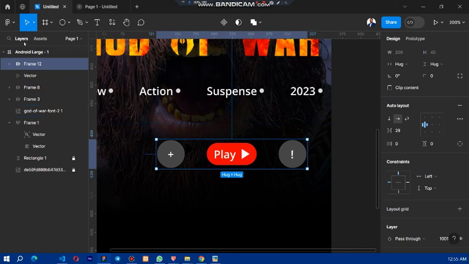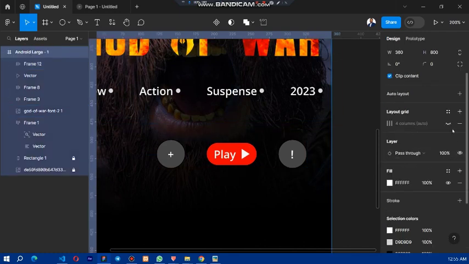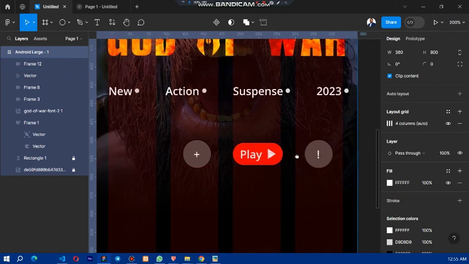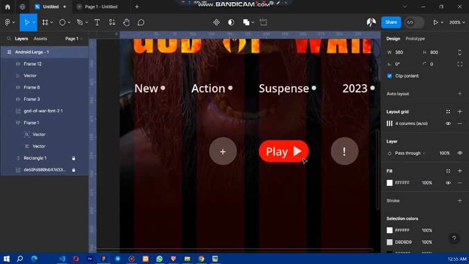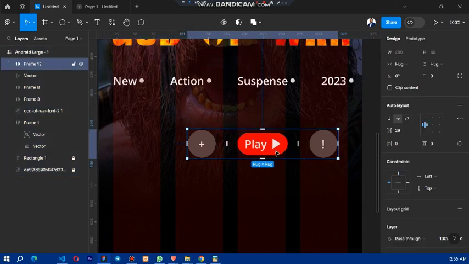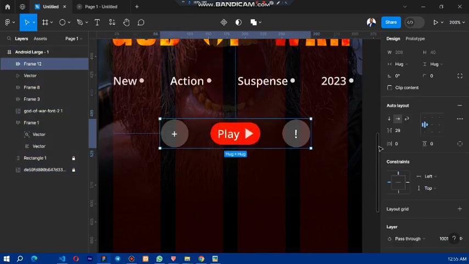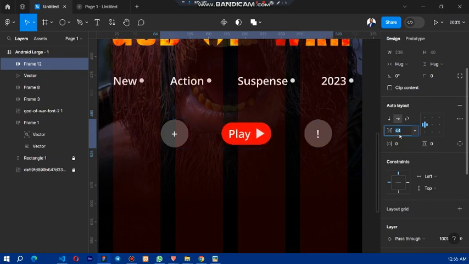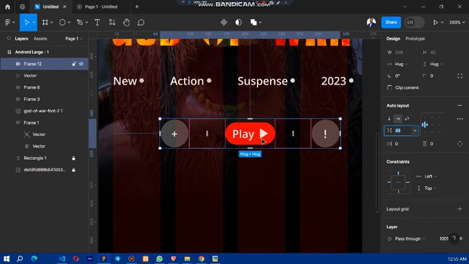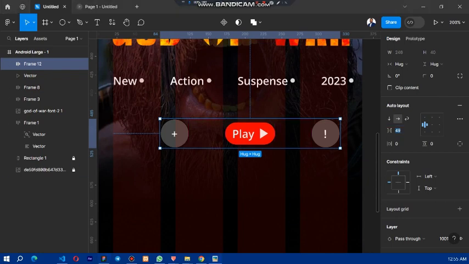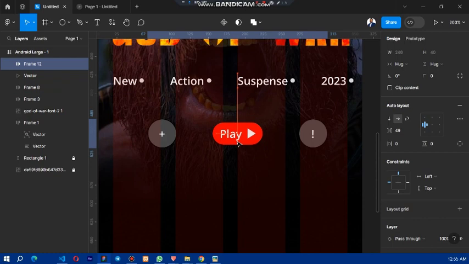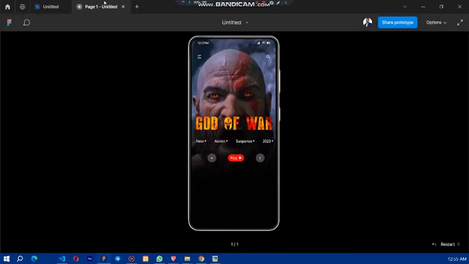So we can just go and turn on our grid and see how we can align this together. So we want to align this guy like this. We click it, and these guys are properly aligned. So we can add some spacing to them like this, and let's see what we have.